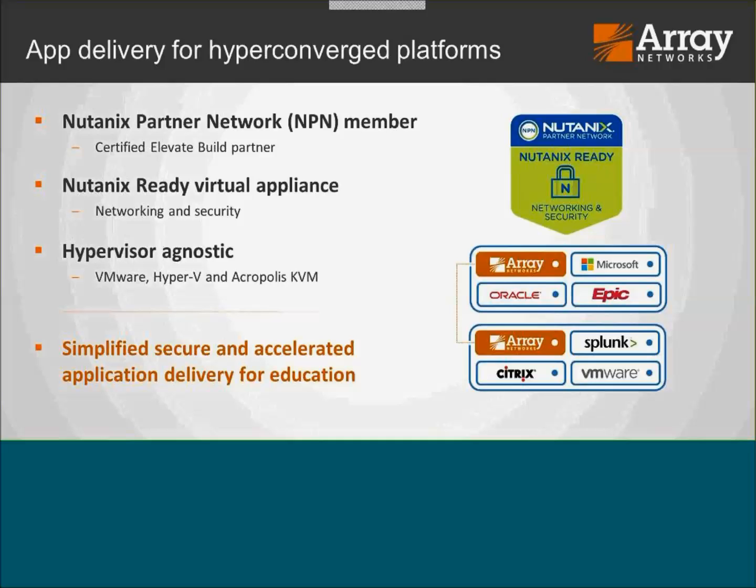And for those customers, a lot of them are looking for an even further level of convergence where some of the networking, application delivery networking, security functions are also converged into the same hardware infrastructure, and then can be managed along with all the other software functions. So we are a Nutanix Partner Network member, a certified Elevate Build partner, Nutanix Ready certified for networking and security. And again, it doesn't matter if on these platforms you're looking at hypervisors, VMware or Hyper-V, or in the case of Nutanix, they have their own that they're calling AHV, Acropolis Hypervisor.